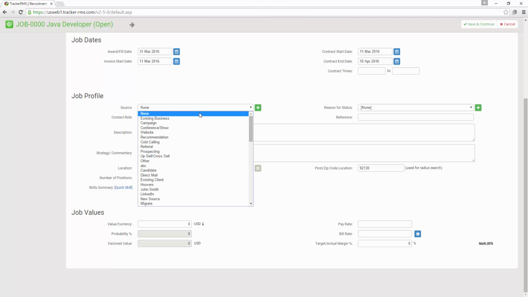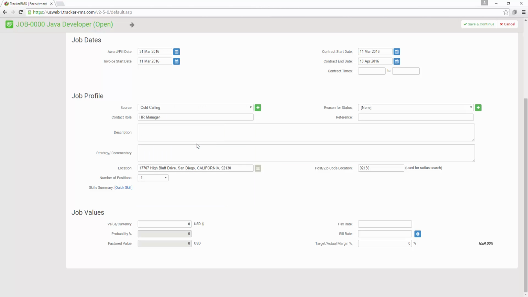The source is where we're going to indicate where this job came from. You can hit the green button to add any new sources if they're not in your drop-down list. Reason for status is where we can break down not only why we got the job, but the reason. So we can say extra workload. Contact role is going to pull in the name of the contact, and then reference can be used for any internal methodology that you guys would need.